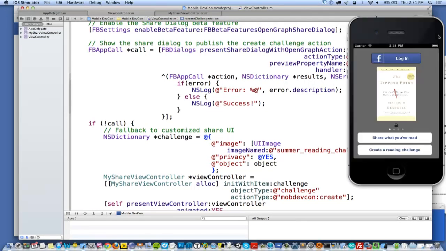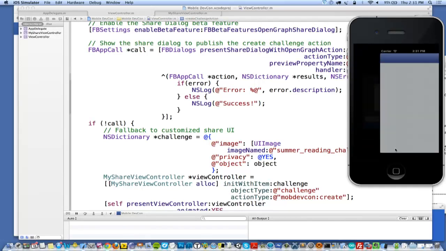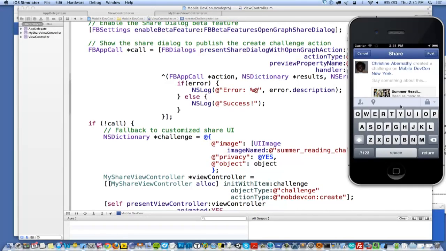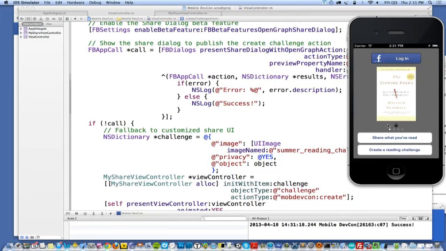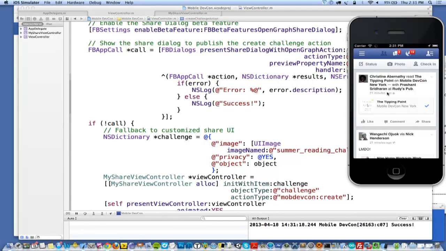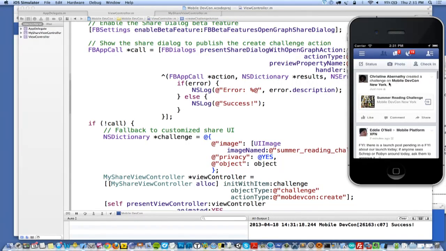If we now display this and click on it, here you've got your preview text saying I created a challenge. I can go ahead and post this. A story is going to get posted on my timeline if I wanted to look at it. So it created a challenge on Mobile DevCon just now. So very, very easy to use this with custom stories. As you can see, it literally took me not a long time to actually set this up and get it going.